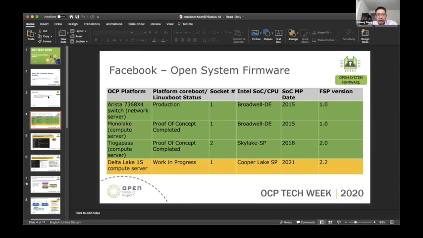So this is the same slide we saw in the other presentation, that on the compute platform, we went through 3 generations. Now we are at the 3rd one. We are working in progress on Delta Lake, which is based on Cooper Lake scalable processor.